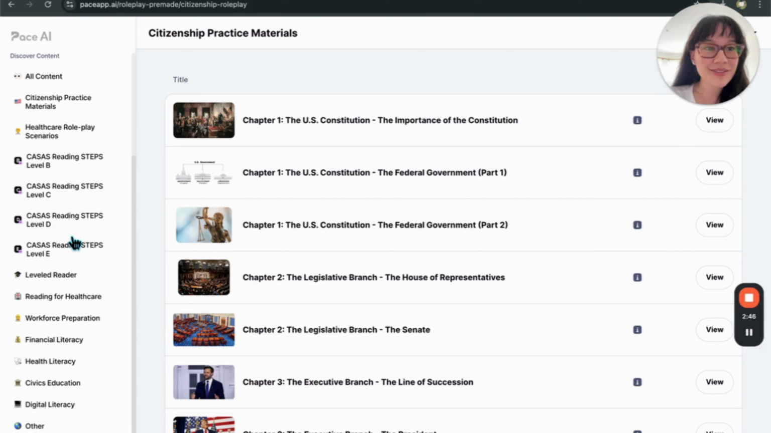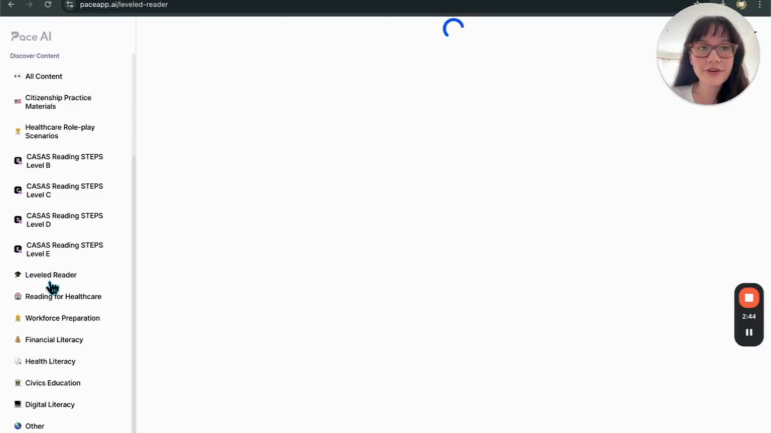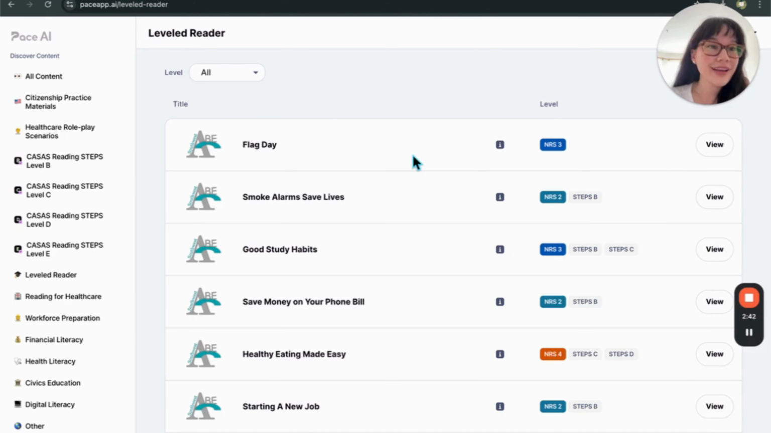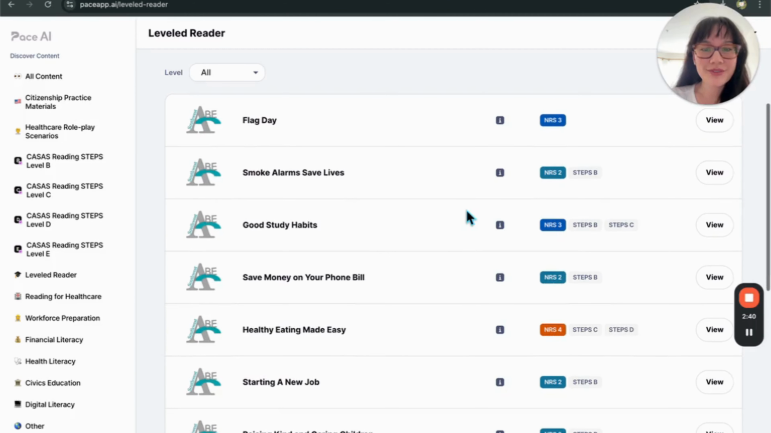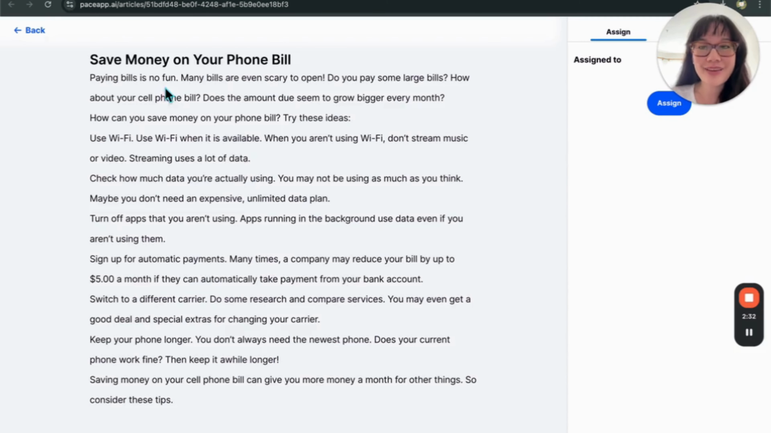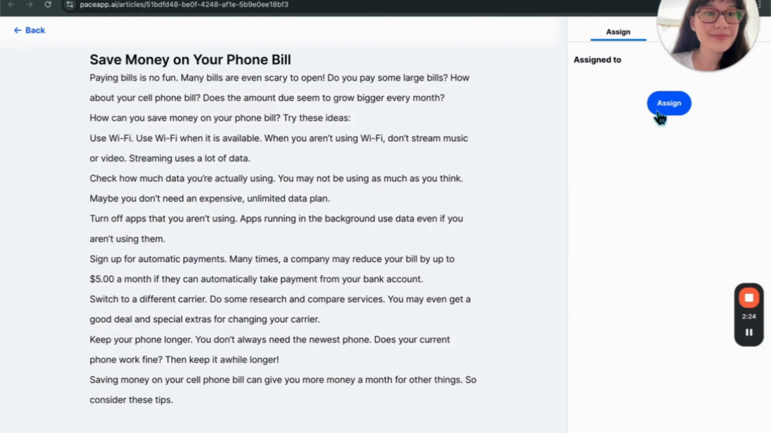What about scenarios where you want to set up what it might be? I want to show you that as well. Let's go to Leveled Reader and then pick anything here that seems interesting to you. I'm just going to click Save Money on Your Phone Bill. All right, and then here, same thing, you can preview this content. And if you're ready, let's click Assign.